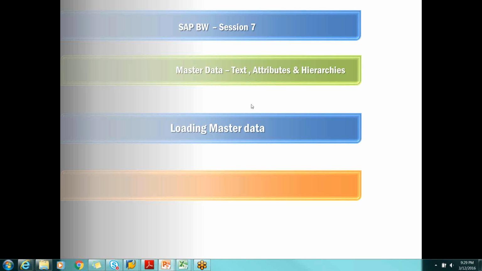So far, what we learned is what are the different types of objects available in the business warehouse, like an info object, that's the granular object. Again, we studied about DSO, and then there is something called the info cube. So we studied all these things, and we also loaded data all the way from the flat file into the info cube until last session, right?